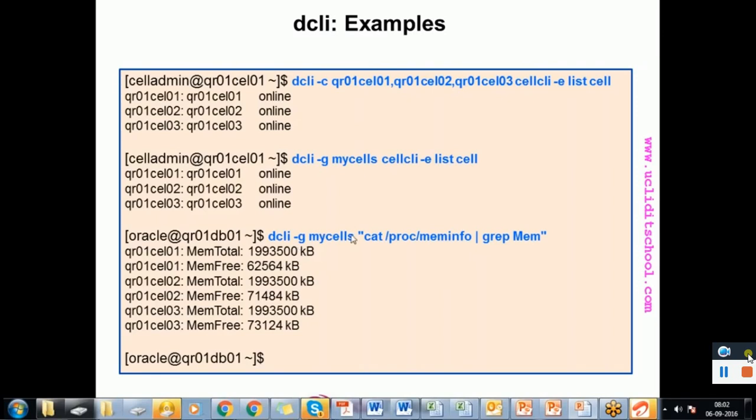And the third example shows you how to execute operating system commands using dcli. Okay, dcli -g mycells, then in quotes you have to mention the operating system command. Okay, so that way dcli is a very handy utility using which you can execute the same commands simultaneously on multiple servers.